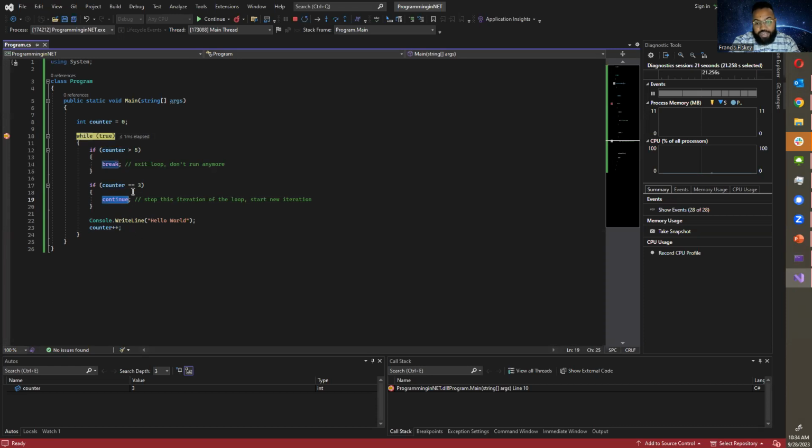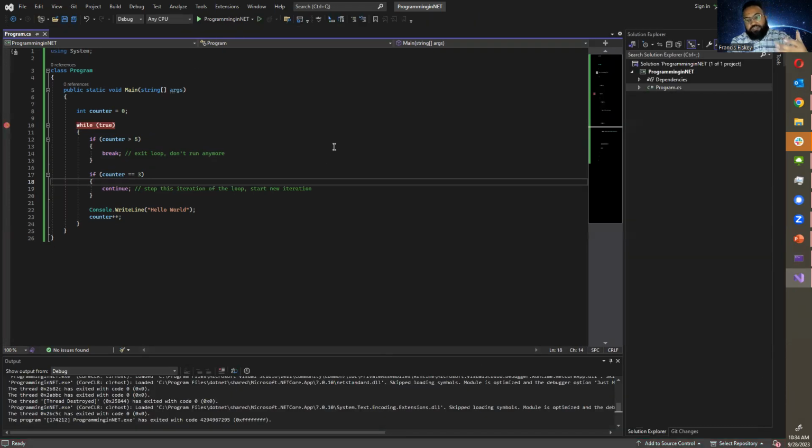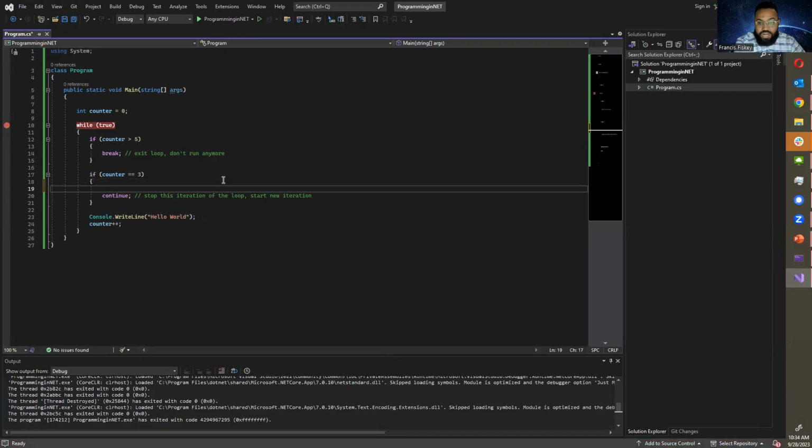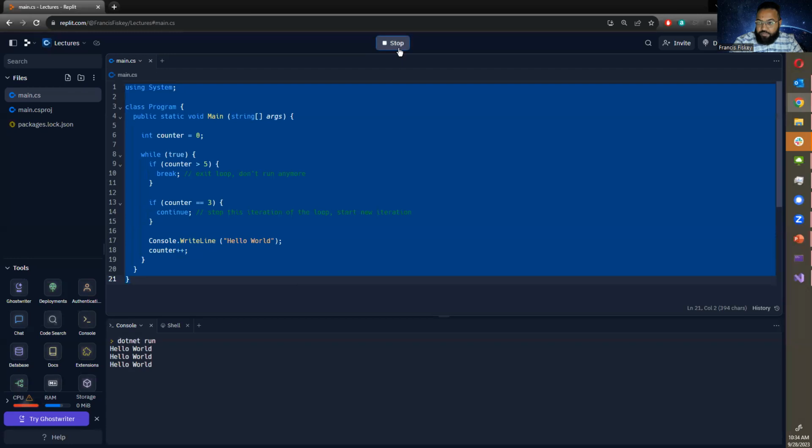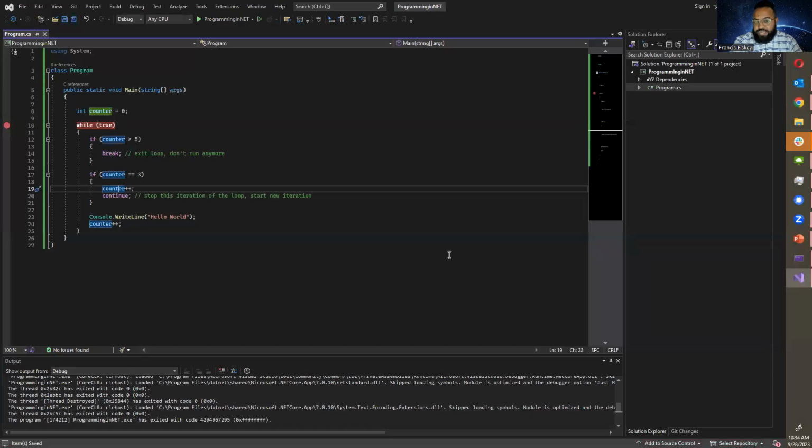So before I exit, we're going to stop debugging for a second because you can't modify the code while you're debugging. What I'm going to do is add a counter increment here. Why would I add the counter above the continue? Well, so that it actually stops. Counter. There. Save. And I also need to go to REPL because this is still running. It never stopped. There. Stop. Cool. It just kept on looping through it. And that's not what we want.